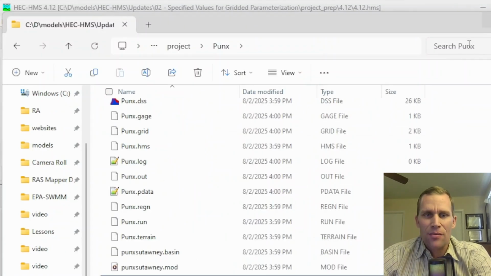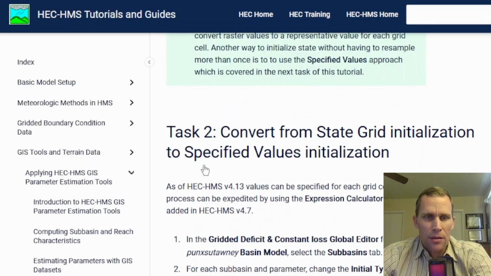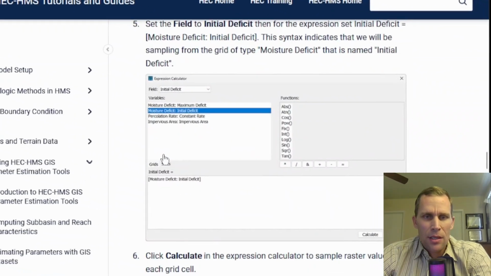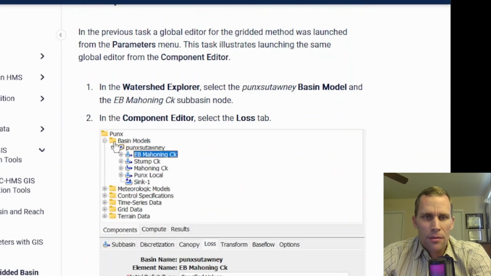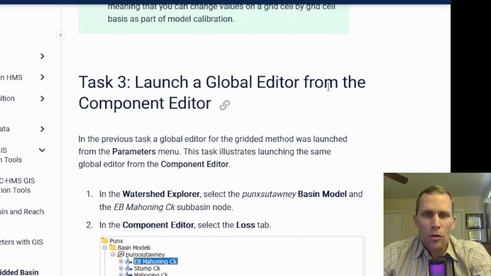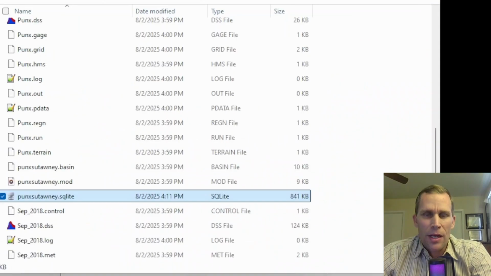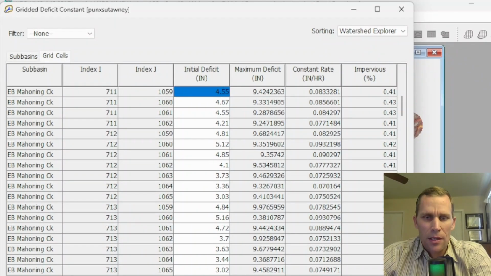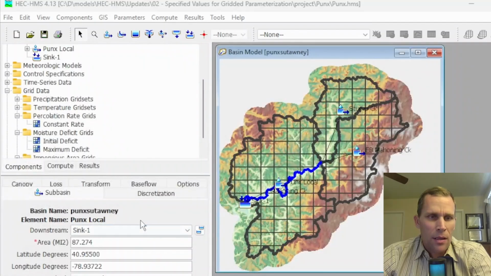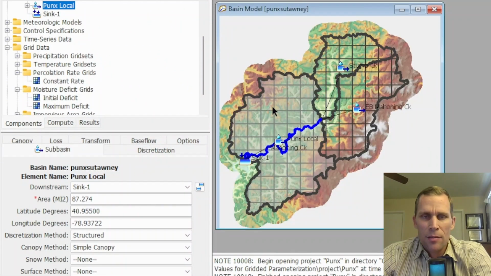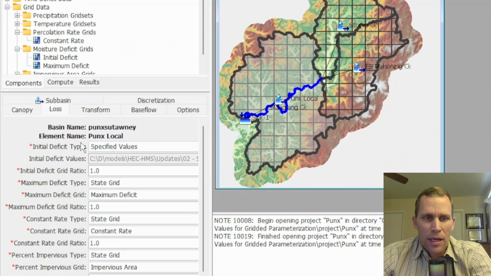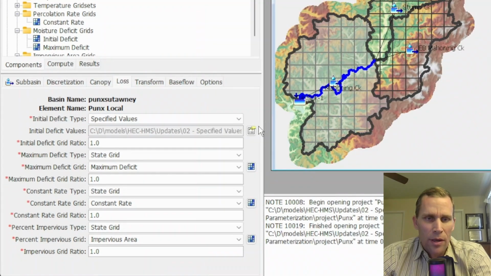Let's move on to task 3 if you're following along in the tutorial now. So let's see here. That was task 2. Task 3 is the last part, which is right here. Launch a global editor from the component editor. So back to HMS, I'm going to click apply, close that. Down here, if I select a subbasin, and then I click on the loss method in the component editor window. Let me make this a little bit wider here.